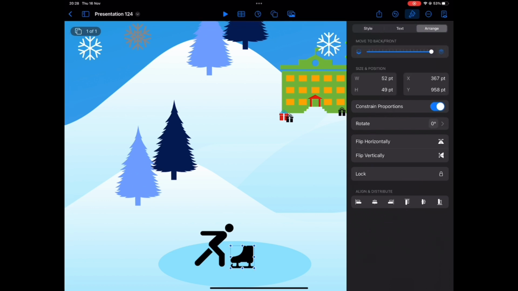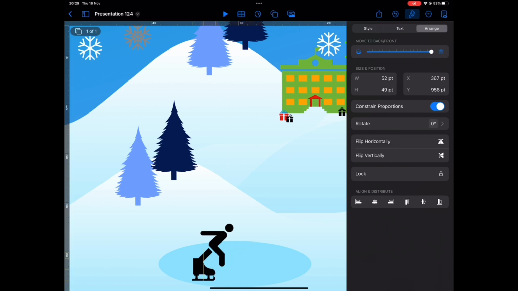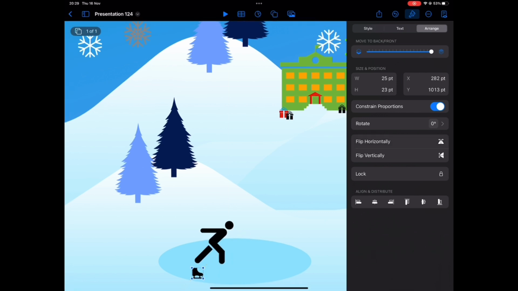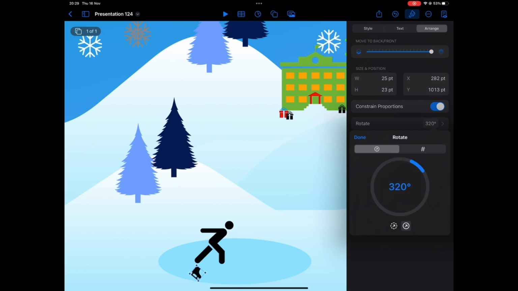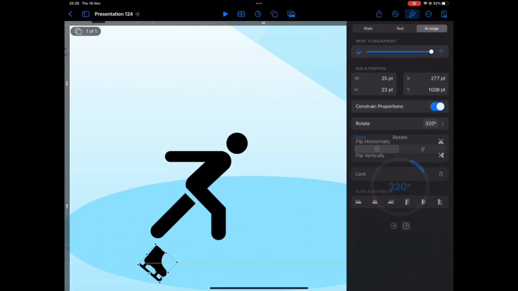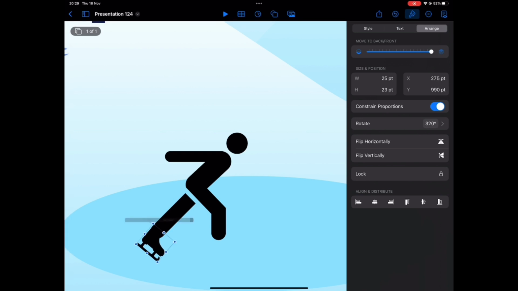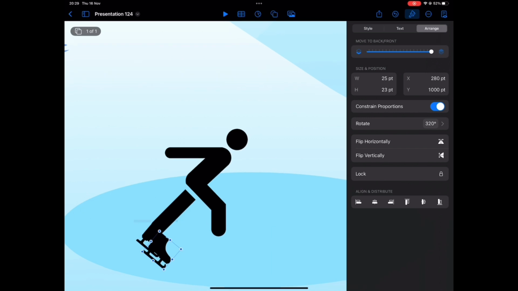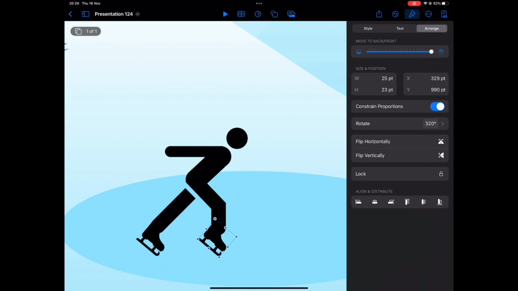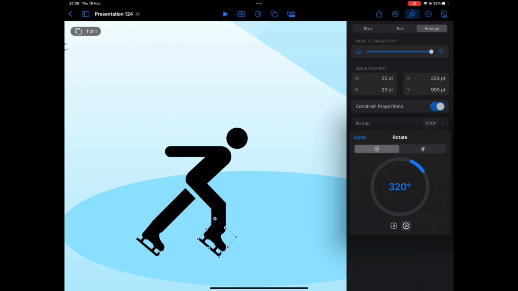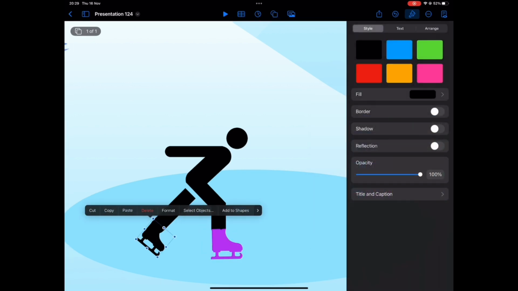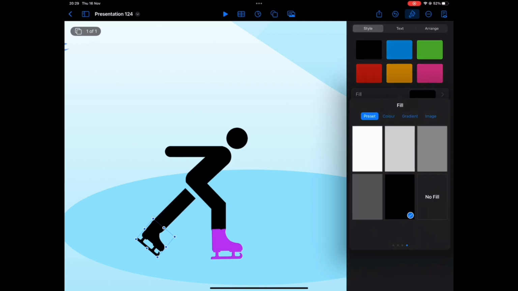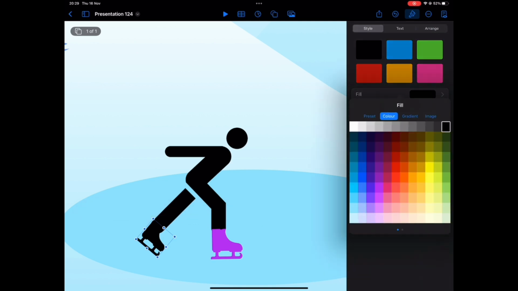I'm going to go to arrange and I'm just going to flip them around so that they are facing the right way, and I can click on angle and I can just rotate them round so that it fits at the perfect angle onto my skater's leg. I can then go to my style once I have duplicated it for the other foot as well, and I can change the colour as well. You can select whichever colour you like for your skates, and then you can do the same to the rest of the skater's body, changing the colours of the different segments until you're happy with it.